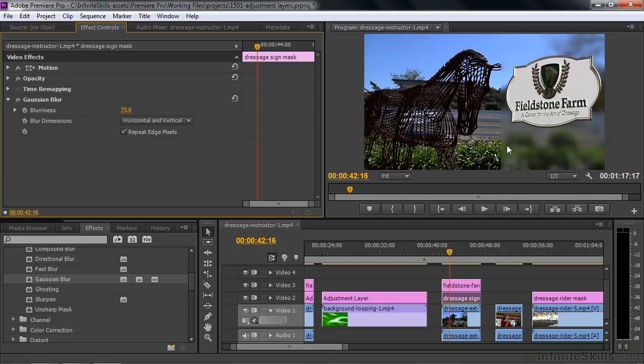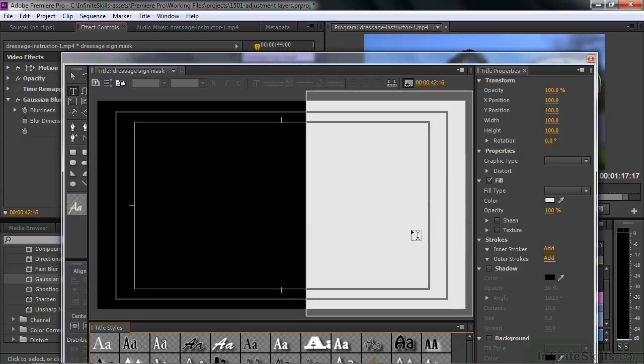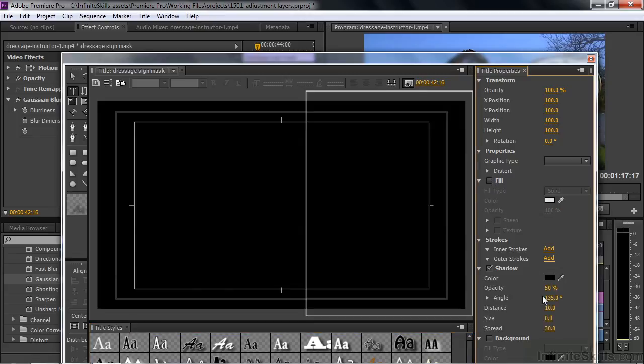But I'm going to convert this little title into a shadow. Double click on it. And over here, right now it's what they call fill. I'm going to convert it to a shadow. And shadow gives you the option of softening the edges of it.